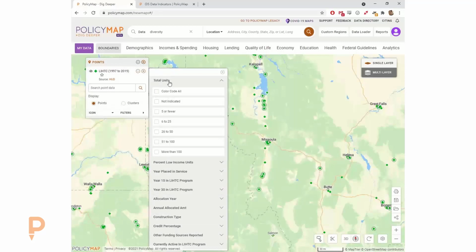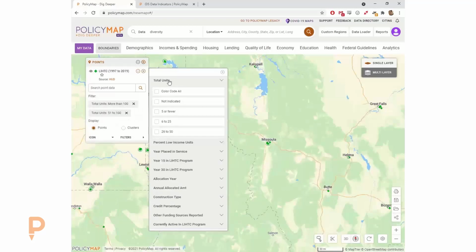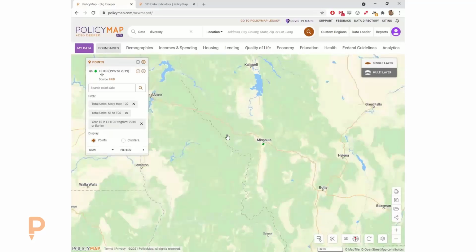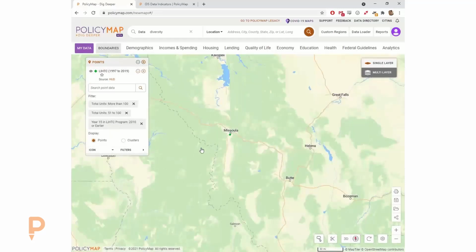And then the last part of filters that is really unique for points is that you can combine filters together, meaning that you can filter by, let's say, number of units and years the LIHTC program started. So we can go earlier than 2010. So now these are all the LIHTC points that are 51 and more units that were started from 2010 or earlier in that query.